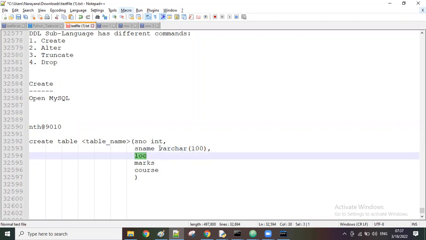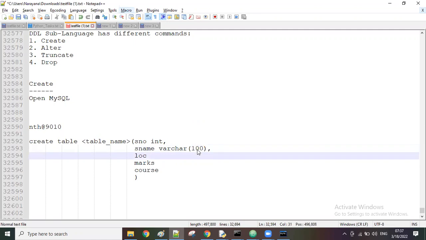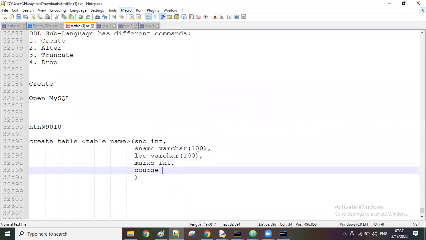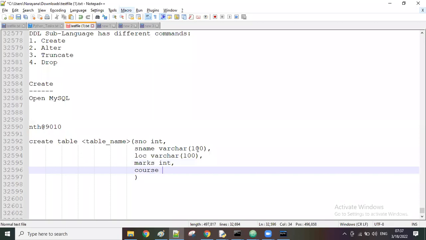Location, it's also the same. I'm taking varchar. You can take any size, guys, no issues. Comma. Then marks, I take integer. Marks could be float or integer, right? The next one, course. Same, I take varchar, guys. We have specified for every column what type of data you are giving. This is the syntax of what? Creating a table.